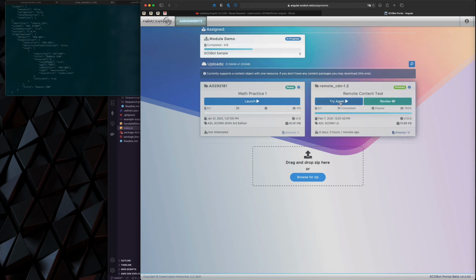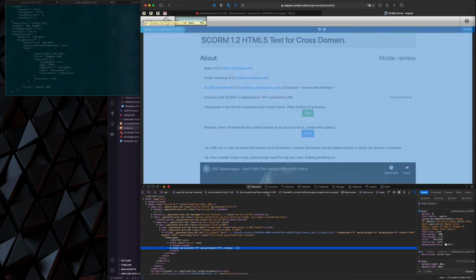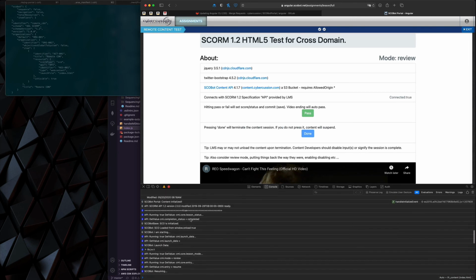So normal mode would be if you're in an actual graded attempt. Review mode, let's go ahead and go into that. You're going to see that mode is review. It's not going to autoplay the video. I'm just showing different behaviors based on how you're getting to the content. I am showing that the API did connect. And again, if you want to dig deeper, you can go into your browser and go into the logs, and you can see everything that's been going on in the background.